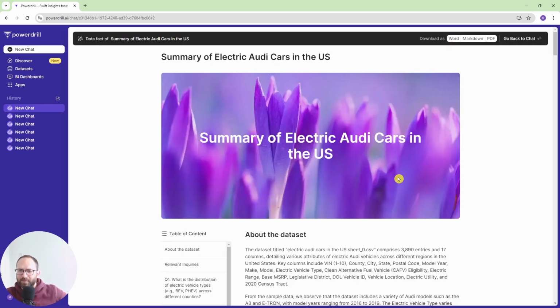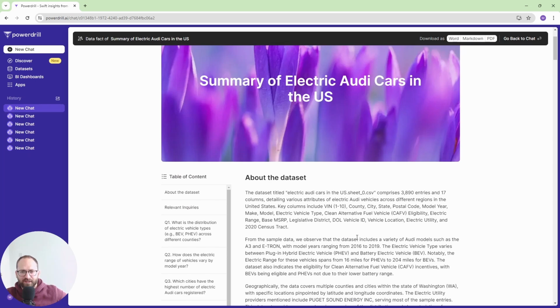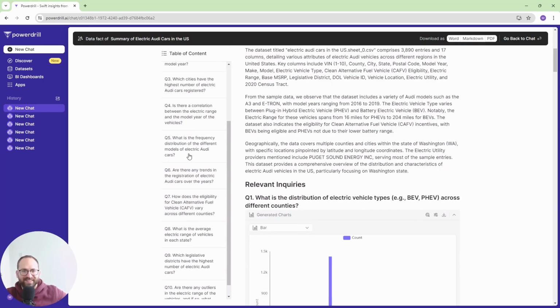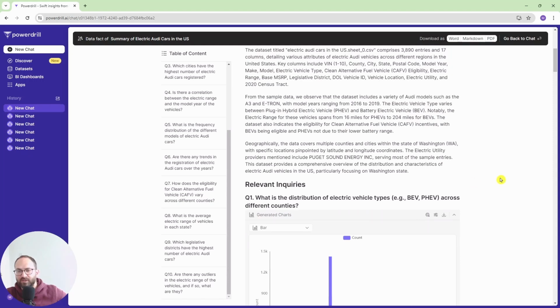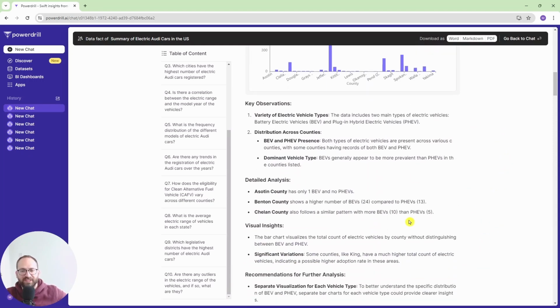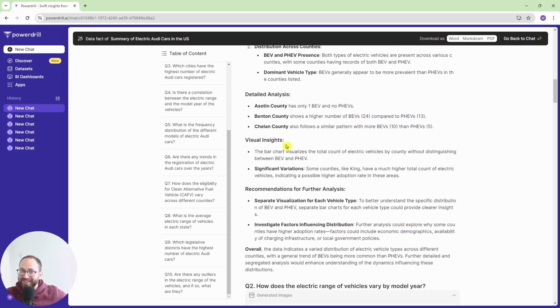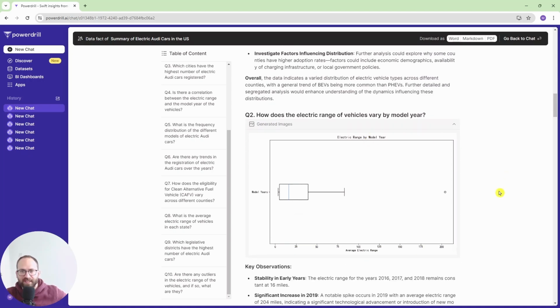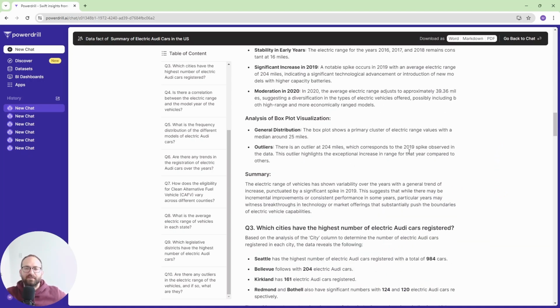And again, within a matter of a split second, it created all of this information, analyzed all of this data. It again has 10 questions here, but it's trying to answer. And I have, again, figures, key observations, detailed analysis, visual insights, and recommendations for future analysis. And this is just based on one question. And then I have the next question, and again, the same amount of information. So I would absolutely recommend using PowerDrill for dataset analysis.